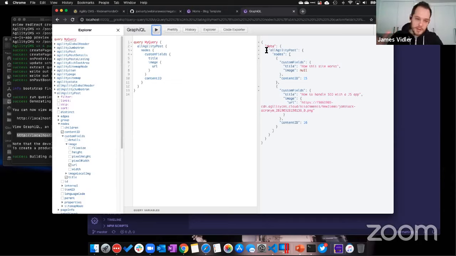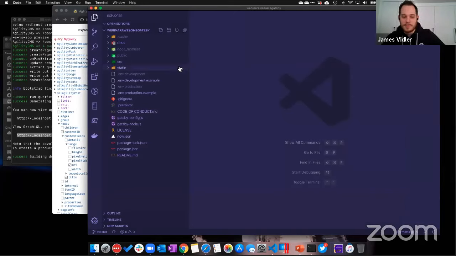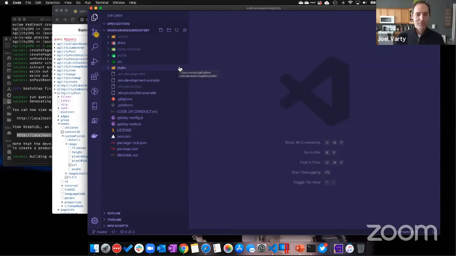But enough of the GraphQL stuff. There's a little bit more to it than that. So let's go back to VS Code. Not Visual Studio, VS Code, I should say. This is not Visual Studio. One of the things I want to show you is the Gatsby config.